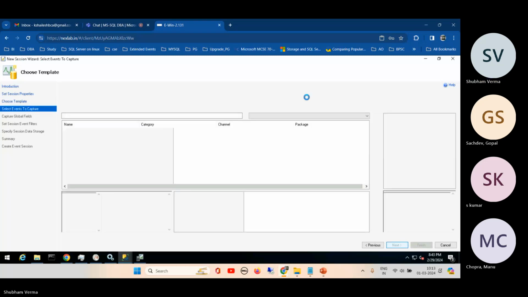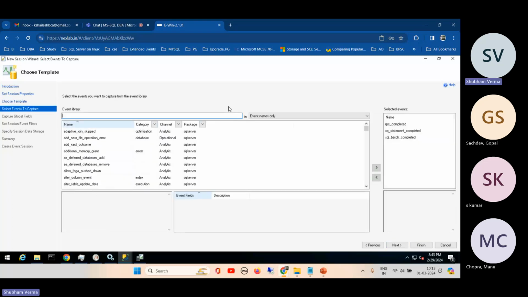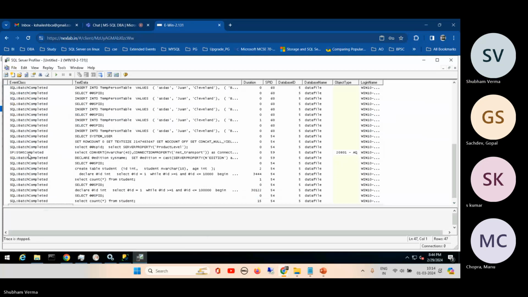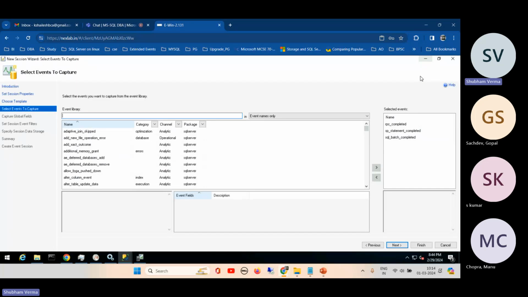Next. Now here we have RPC completion selected by default, along with statement completion and SQL batch completion, whatever we were seeing in the profiler. The same events we are going to capture here, because extended events is a replacement of profiler. In future, I think Profiler will be deprecated from the Microsoft package.